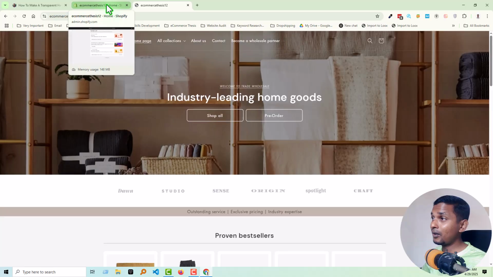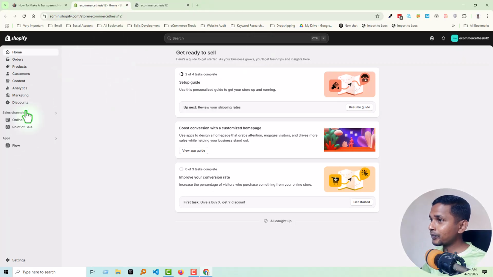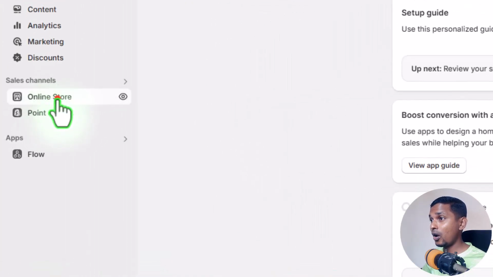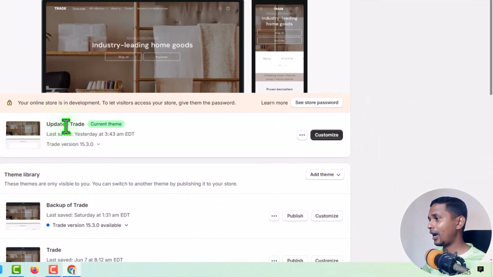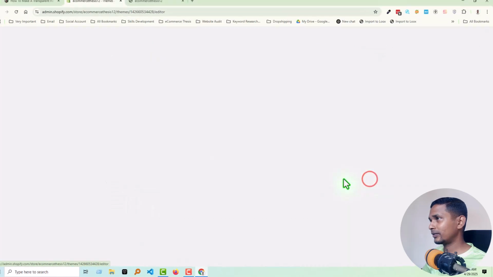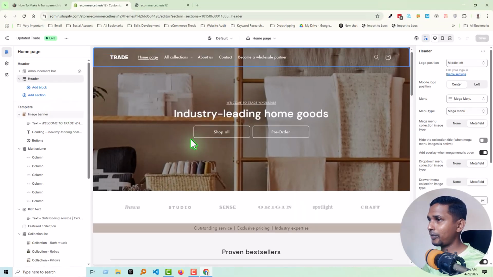To check it, first you have to go to the admin panel. Here is the admin panel of the Shopify online store. Click Online Store, and you see I have worked in the updated Thread theme, that's the main latest theme. So click on Customize. In the customize section, you don't have to do anything.